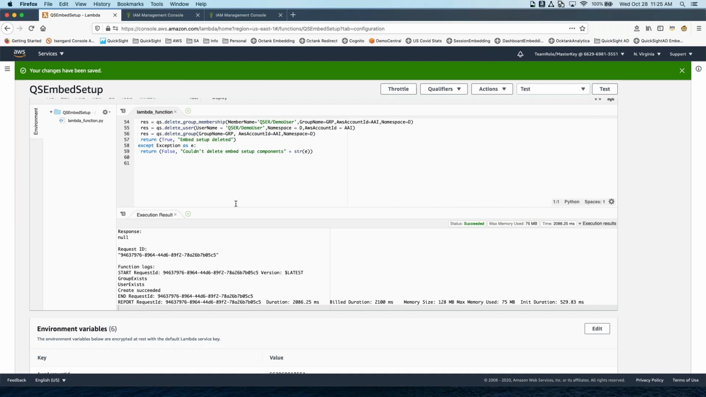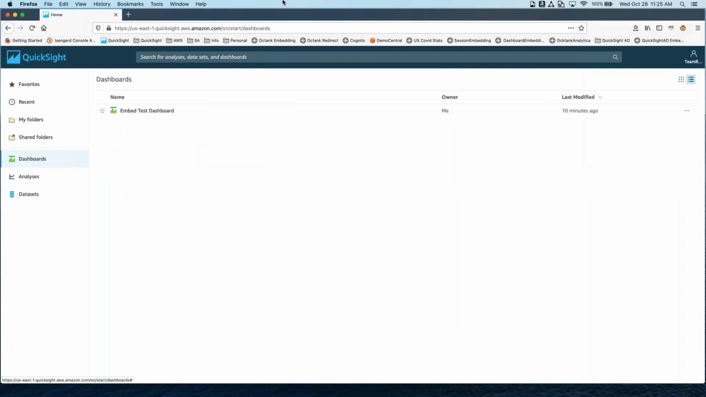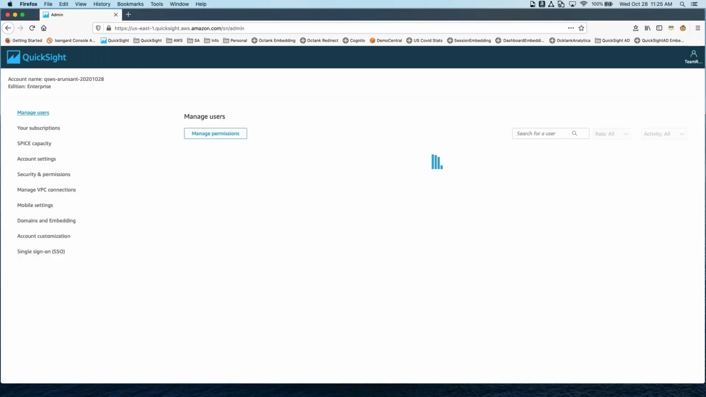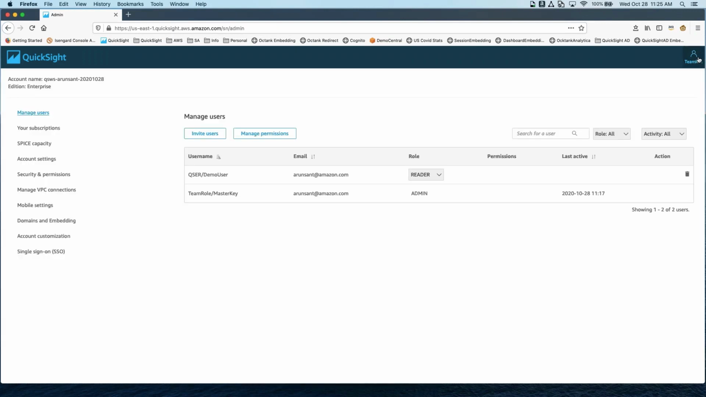So at this point, we have created the user, we have created the group, we have given the permissions on the dashboard for our group. So let's go back to QuickSight and confirm that that's in fact all reflecting properly. So I will go into the manage QuickSight screen, and you can see that the user QSER demo user shows up here.